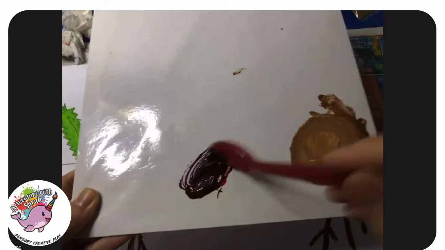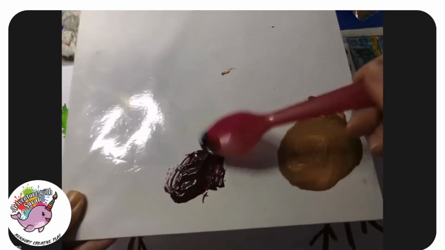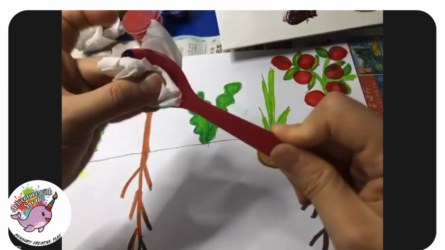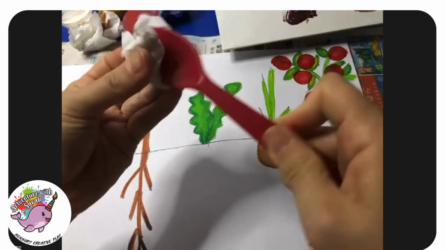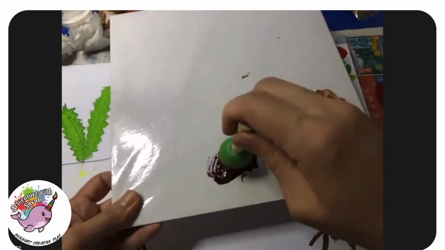Okay, my lighting is not so good today. It just looks purple. Okay. Just going to clean my spoon here. Make sure your spoon is not dirty. If not, your purple will turn to brown. All right, so I'm going to use back this sponge.